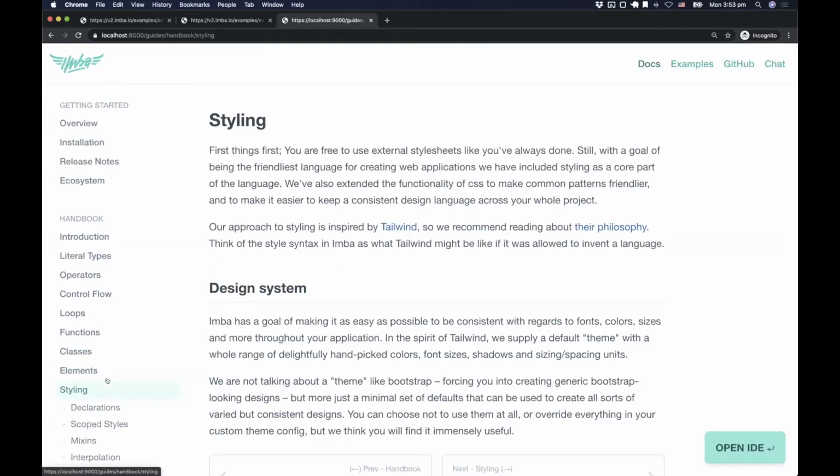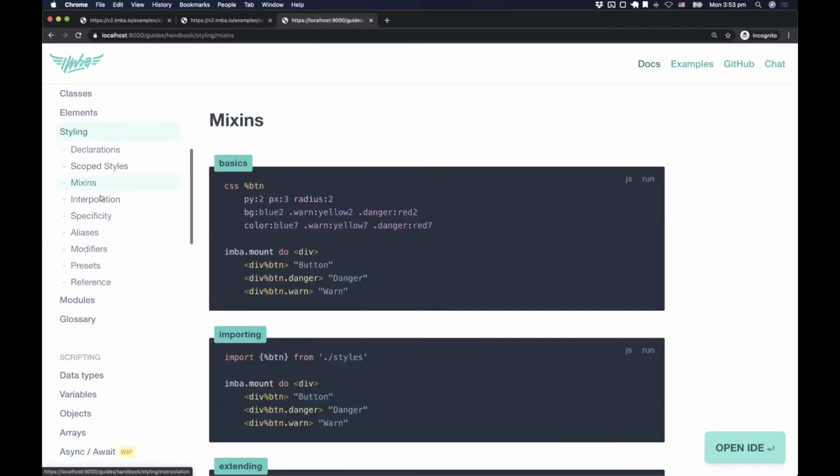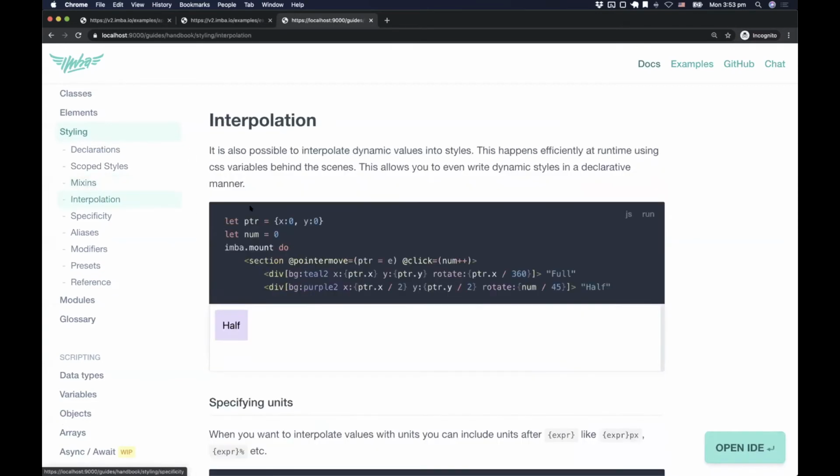Moving on. That was mixins. The next thing is interpolation, and that's also really valuable and powerful. It works inside of inline styles. I might add it to tag body styles as well, like scoped styles, but right now it's only for inline styles. You can actually interpolate real values directly into the styles, like I do here.